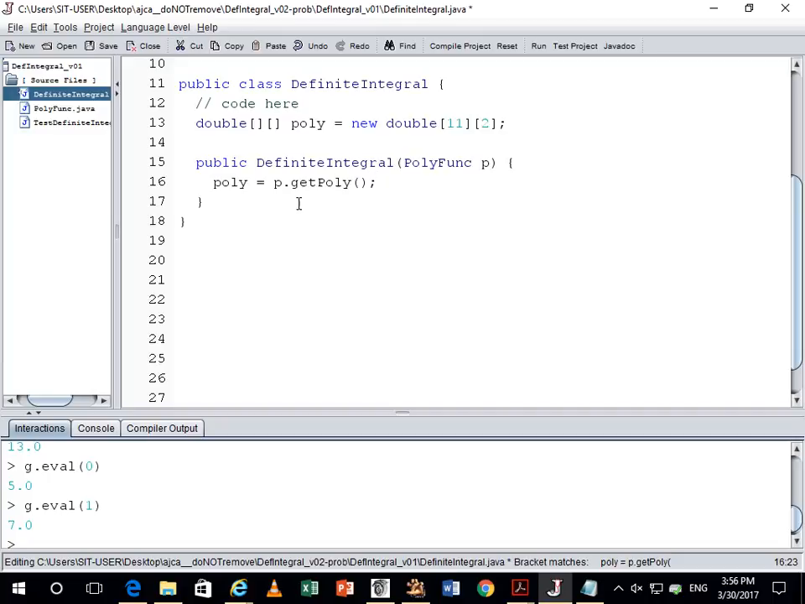Now the getPoly, the polynomial function from the object p, the 2D arrays, has been assigned to this poly variable. So you have all the value associated with it. Next thing you need to do is just perform the integration on poly. And how do you want to do it? Well, we did the example before, right? So for each of the terms, for i equals 0, i goes until less than poly dot length, i plus plus.